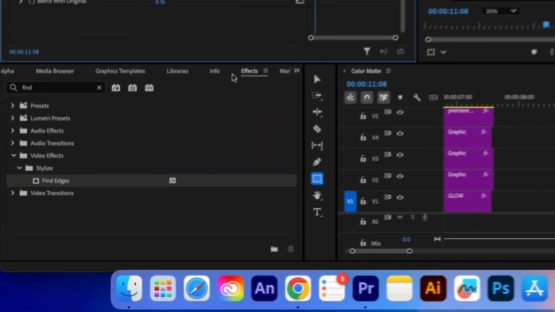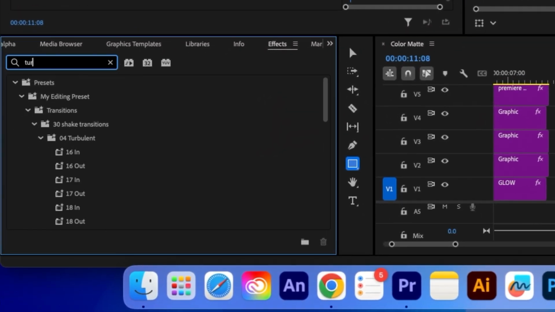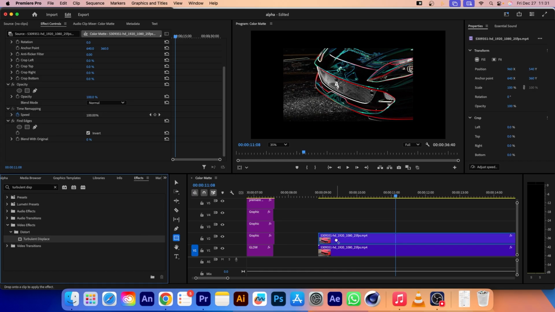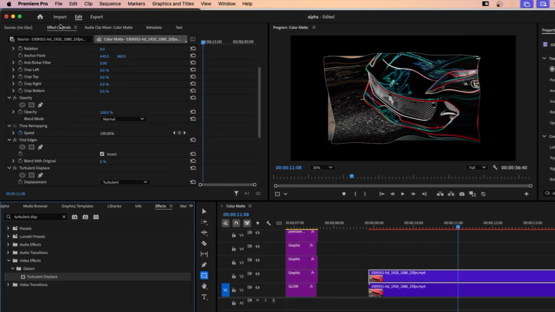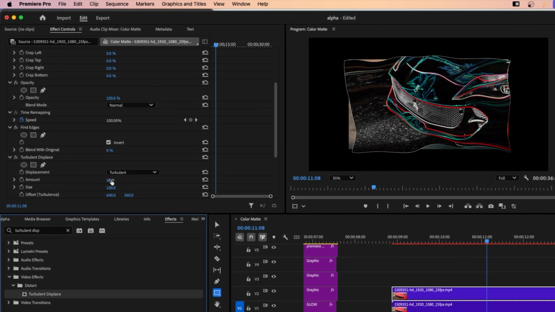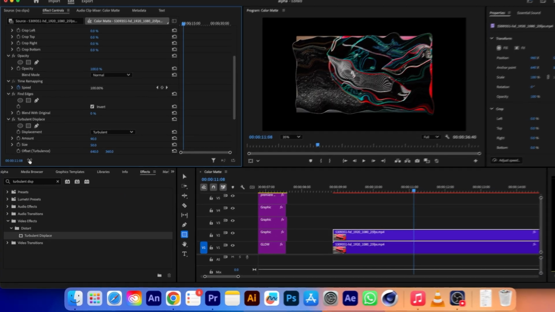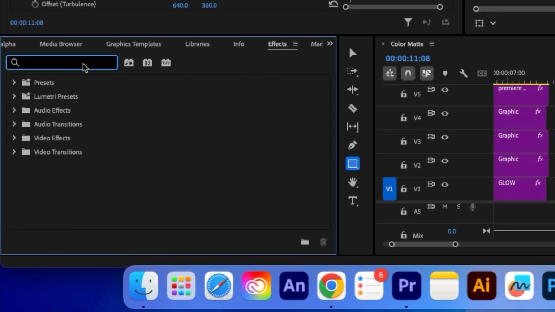Now again come back to the Effects tab and search for Turbulent Display. Drag it onto the video. Now head over to Effects Control panel and change its amount to somewhere around 90 and its size to somewhere around 50.